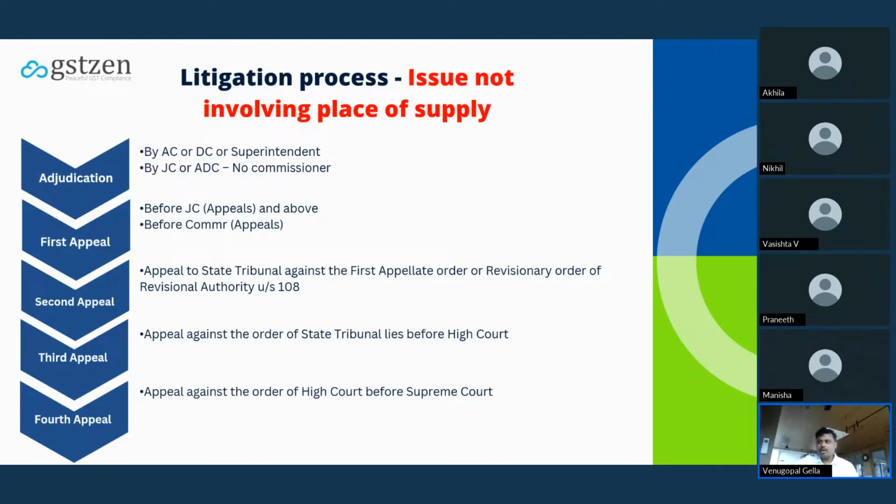And the government clearly knows that the officers are the ones sitting at the table and they would be biased. The officer of Karnataka would say, hey, yes, place of supply belongs to Karnataka. So if the issue is not involving place of supply, the first adjudication would be done by the assistant commissioner, deputy commissioner, or superintendent up to a limit of 10 lakhs. Then the order would be passed.